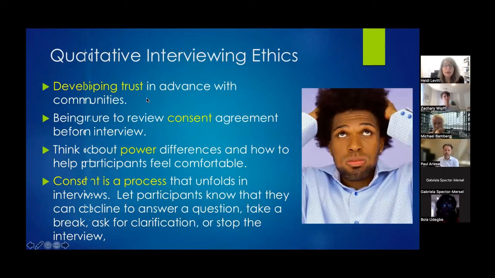So, qualitative research ethics. Qualitative interviewing can happen long before you're actually in the room with the participant. Sometimes people work for years to develop trust and contact with the community, to work together to form questions that would be relevant and important for that community.